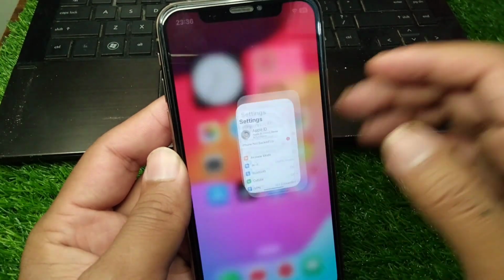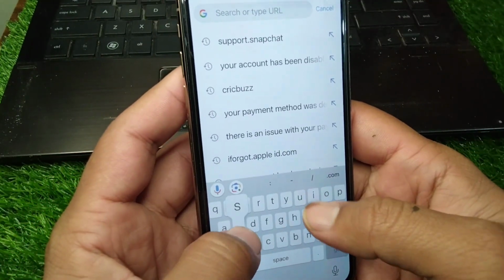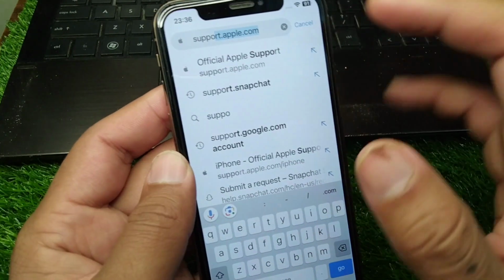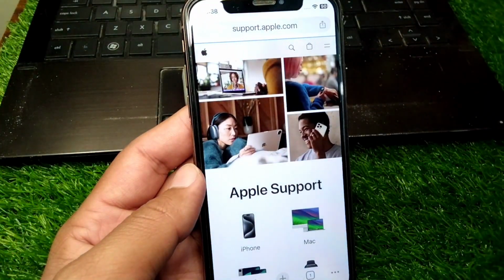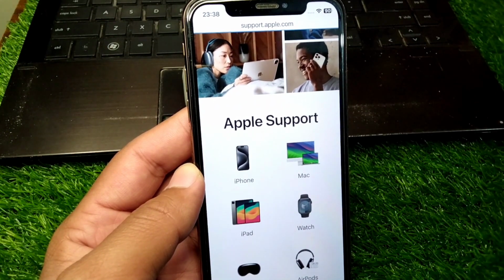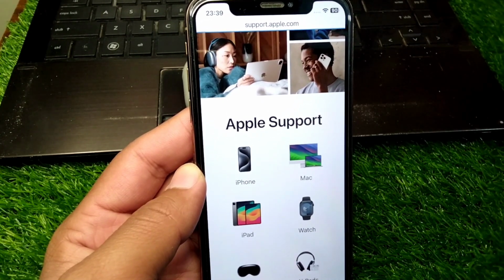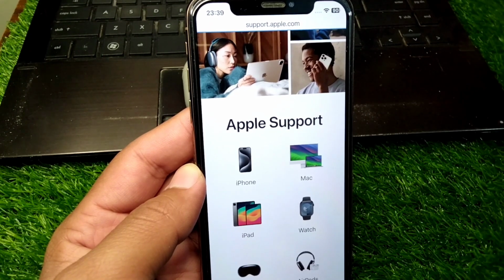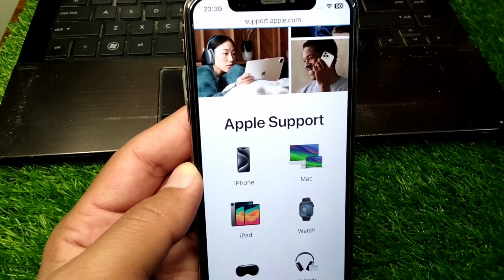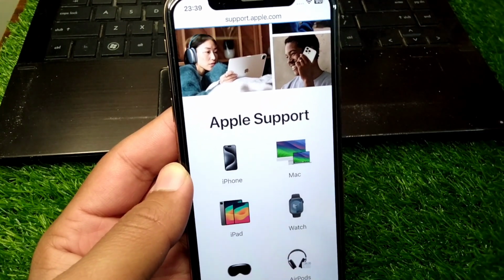If the problem is still there, then open any browser and search for support.apple.com. Here it is, and from here you have to select your device and contact the Apple support team. Explain your problem in a brief way, and after this your report will be sent to the Apple team and they will oversee this matter and try to fix this problem for you within 24 hours. Hopefully after this your problem will be fixed.